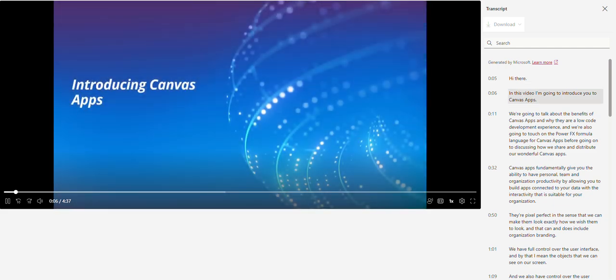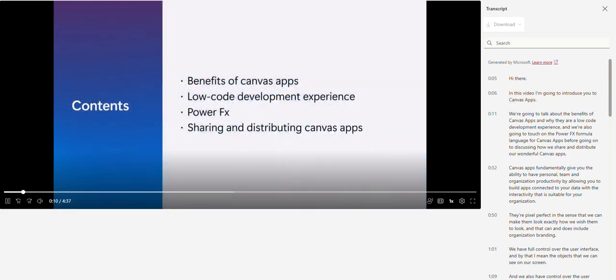Hi there. In this video, I'm going to introduce you to Canvas apps. We're going to talk about the benefits of Canvas apps and why they are a low-code development experience. And we're also going to touch on the PowerFX formula language for Canvas apps before going on to discussing how we share and distribute our wonderful Canvas apps.